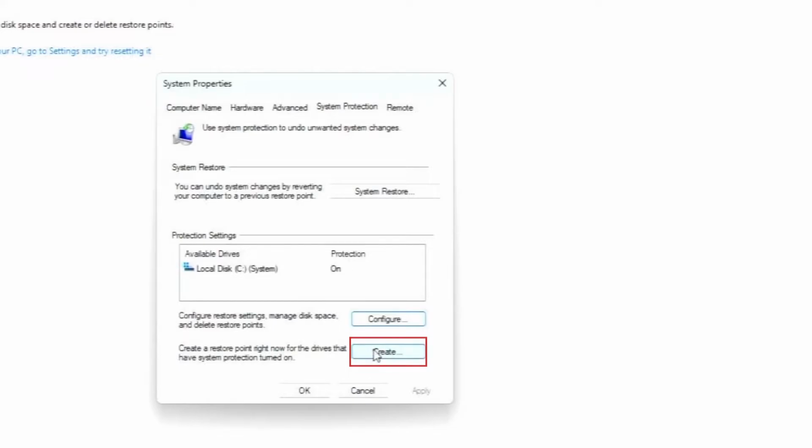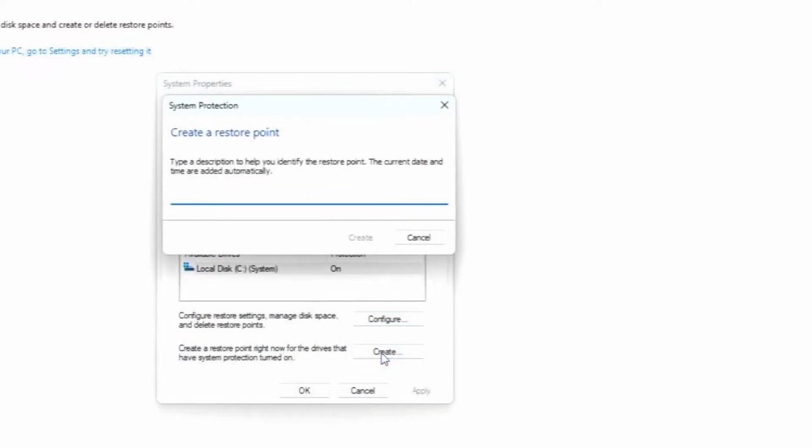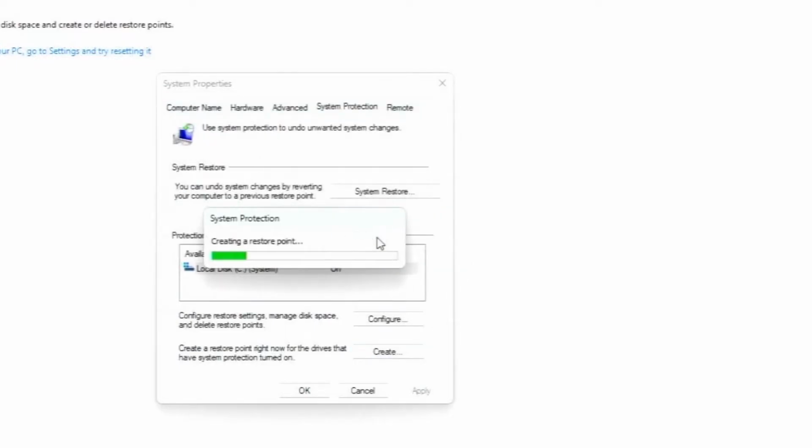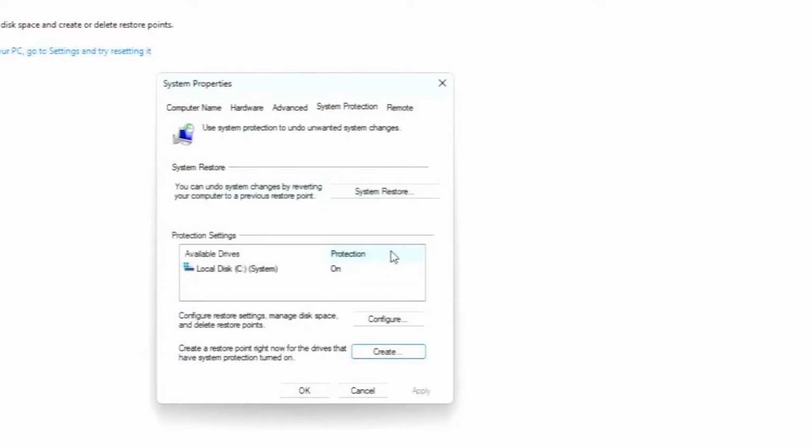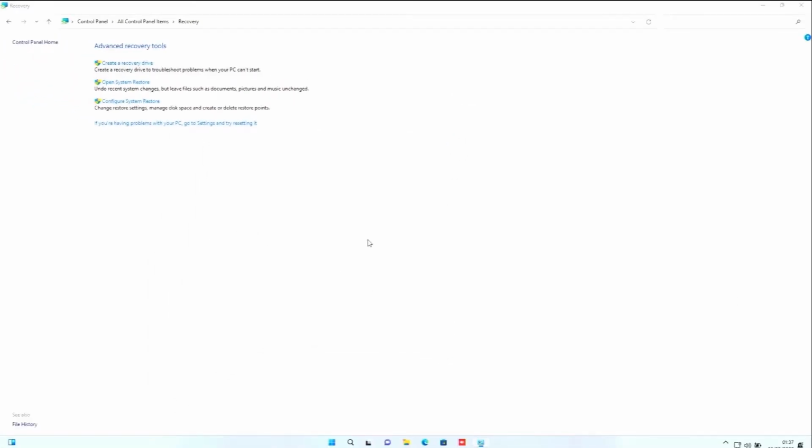And after that, click here to create a System Restore Point and give it a name. I'm going to give it a name like Test. And click on Create. It will create a System Restore Point. And after that, click on Close. And now the Restore Point is created.